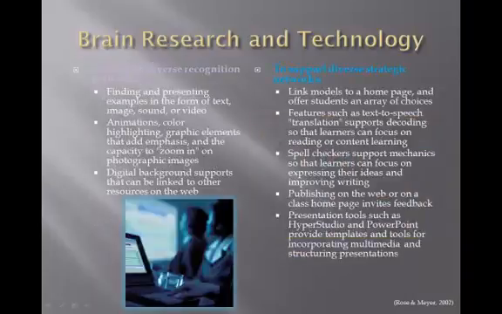When we deal specifically with the recognition network, we find that we can present multiple examples in text, image, sound, or video. This can also be considered in animations, color, highlighting, graphic elements, and photographic images that really zoom in. Also, digital background supports can be linked to other resources on the web.